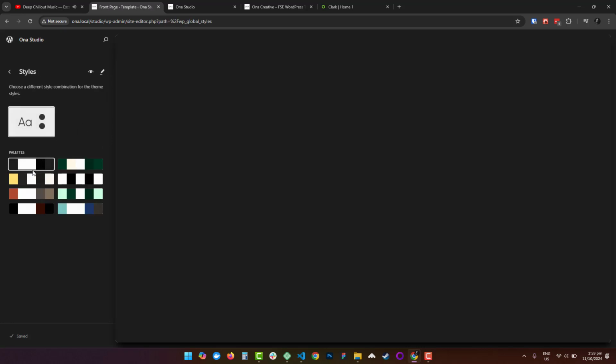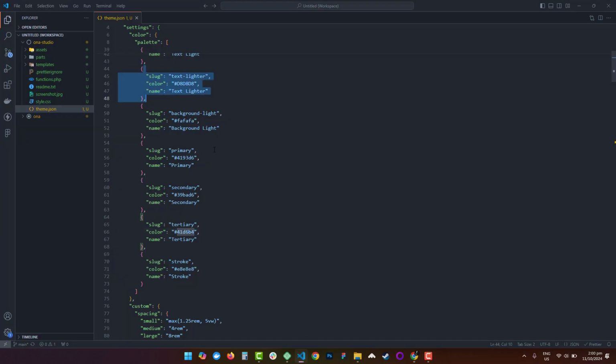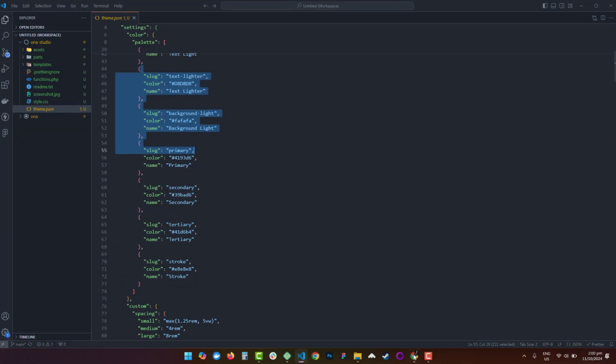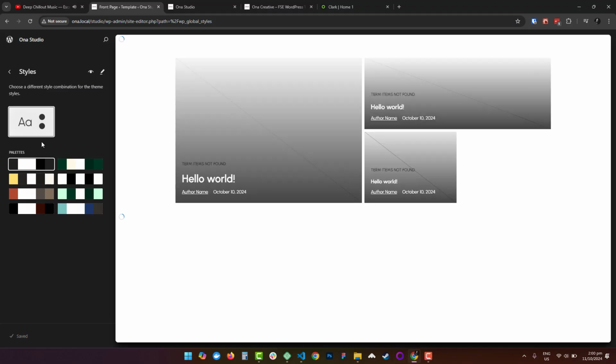So what I'm gonna do here, when we are in this editor right now, if I click styles here, as you can see our palette applied right here. This is what I changed here. It's now applied here.